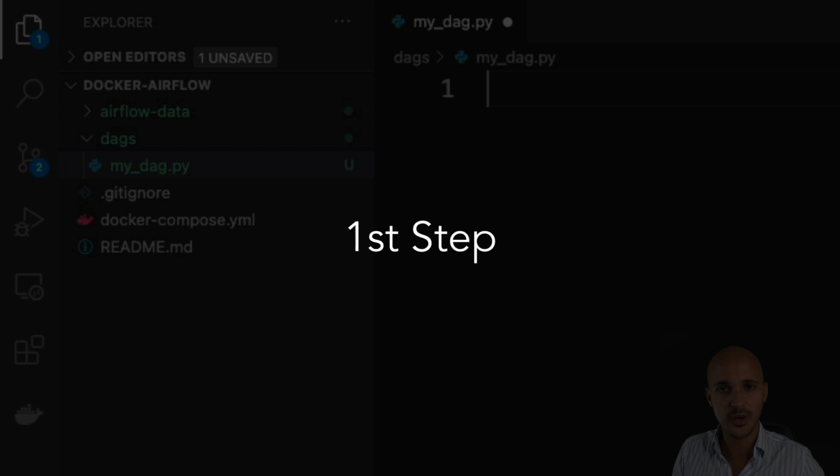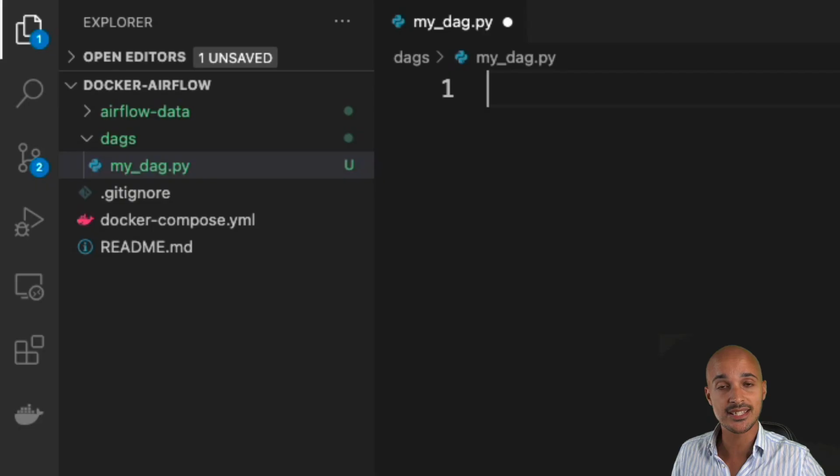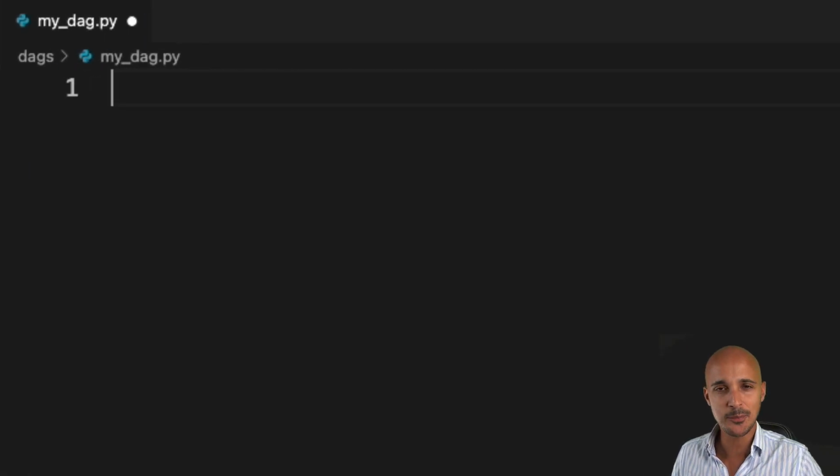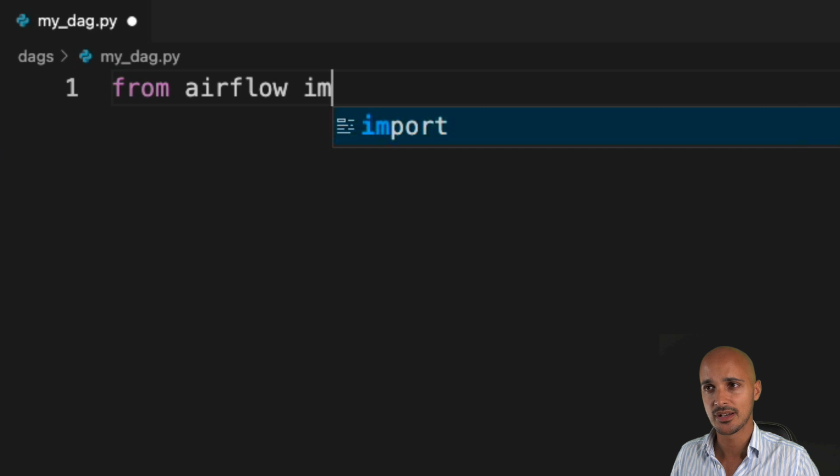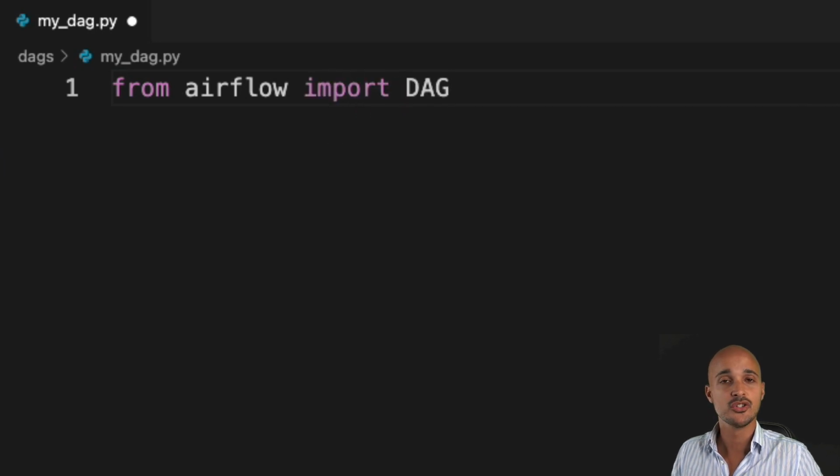Okay, the first step to create a data pipeline is to make the right imports. And there is one import that you will always make, which is the DAG class. So let's type from airflow import DAG. You will always have to import the DAG class in order to say that this file is actually a DAG, a data pipeline.